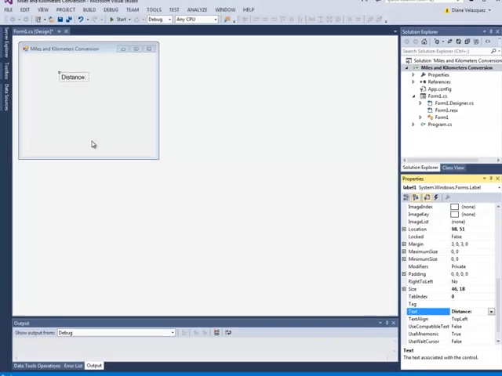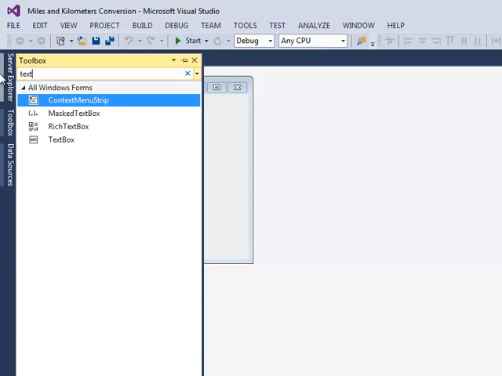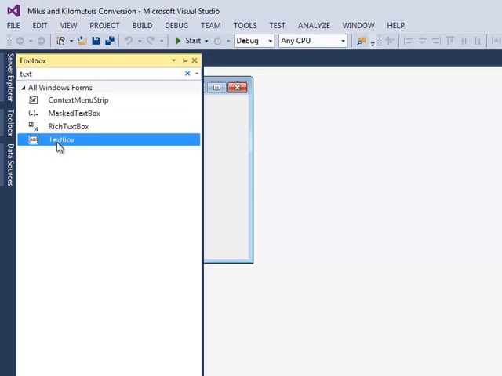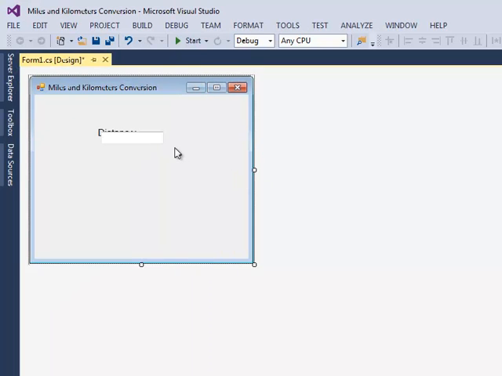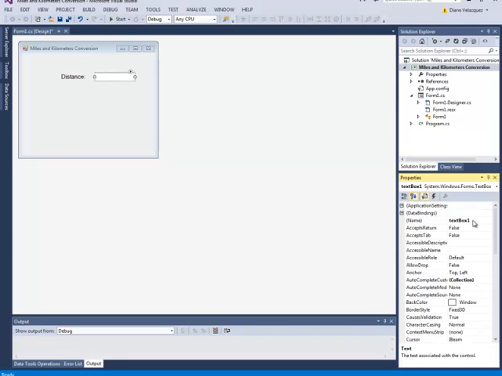Now I'm going to add a text box. Press enter. I'm going to place the text box over to the right. I'm going to name my text box txtDistance.